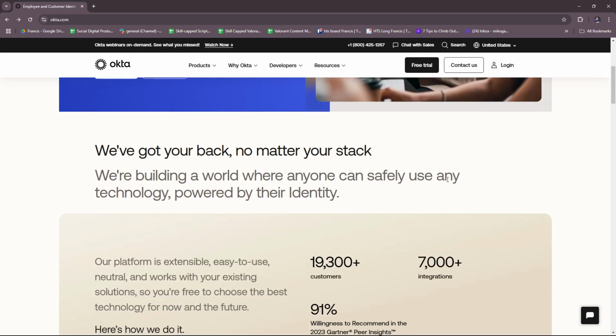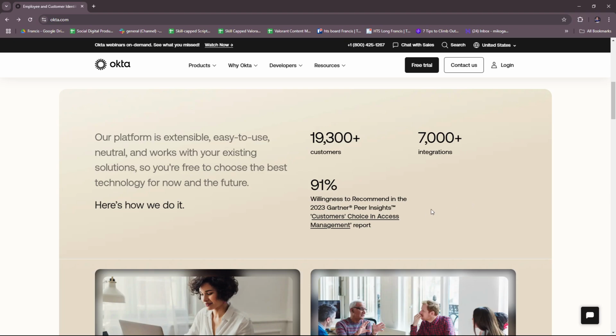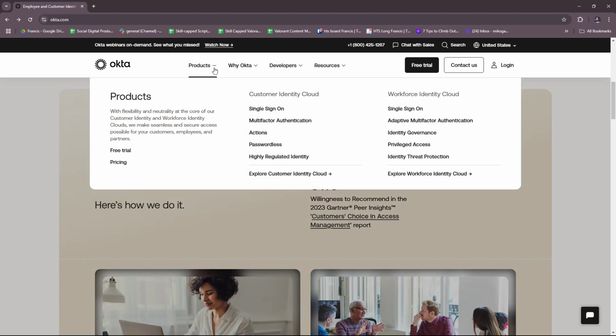So here we have their products over here. So you have the free trial and pricing, Customer Identity Cloud, single sign-on, multi-factor authentication, actions, passwordless, highly regulated identity, and you can explore Customer Identity Cloud here. For Workforce Identity Cloud, they also have the single sign-on, adaptive multi-factor authentication, identity governance, privileged access, identity threat protection, and you can explore more about Workforce Identity Cloud here.